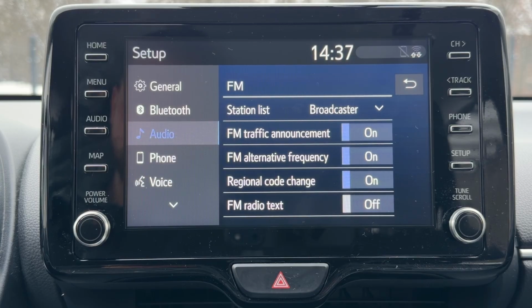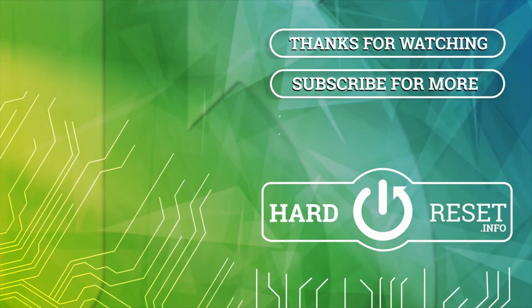If you're on a long drive and want to stick to the same local program you started with, regional code change keeps you logged in. If it's off, the car will just jump to the strongest version of that network, even if the show is different. Stay on your favorite show.